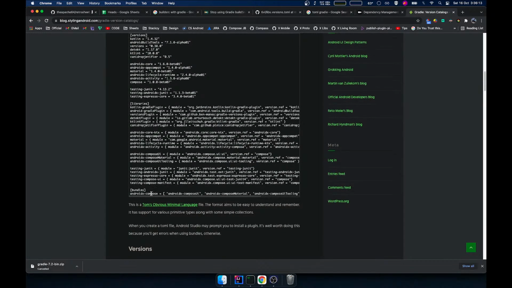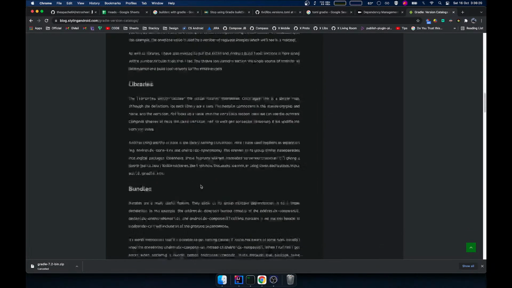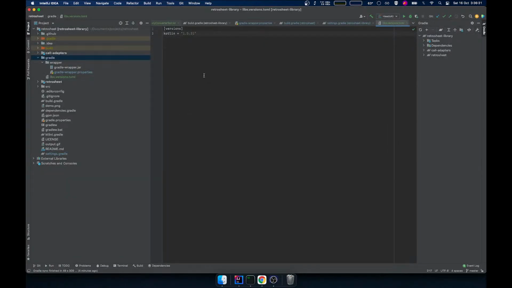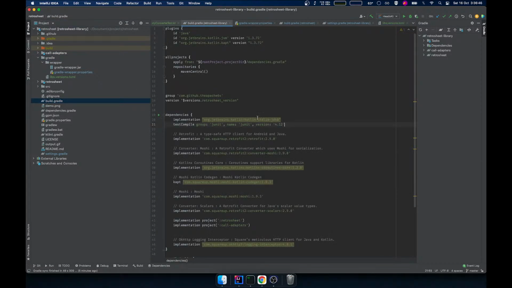Okay. Bundles. We can bundle multiple dependencies into one. That's cool. And the usage will be something like this. Okay. For now we are only storing versions inside the Kotlin. We do not have too many modules, so I think, yeah, we can do that. Let's give it a try.